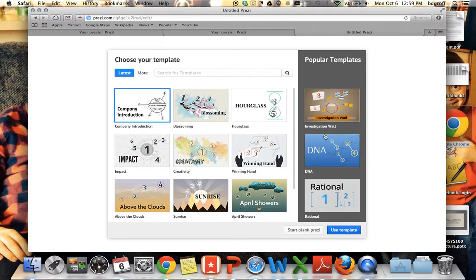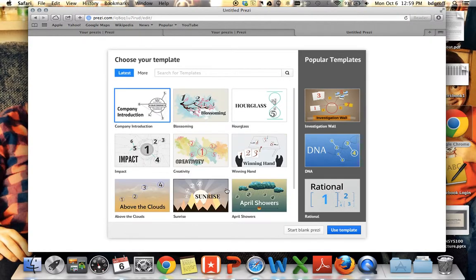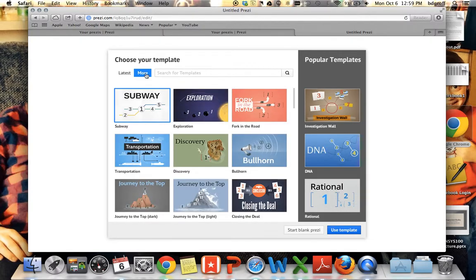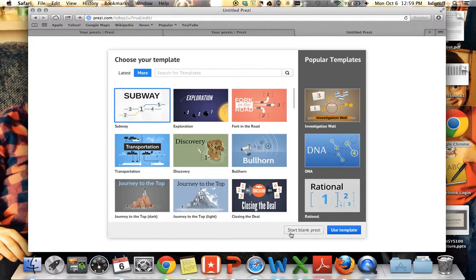Okay, and so the two major options here is you can choose a template. I do highly recommend templates just because they do make things a little bit easier. You still have a lot of options, but it allows you to focus more on what you need to get across to the students and less on design. You can click on more for a lot more options. Or you can start a blank one if you really want to be artistic and do your own thing.